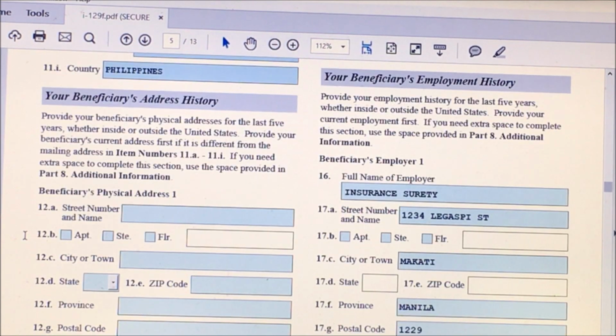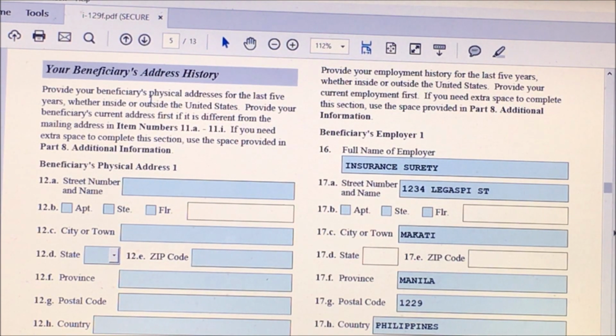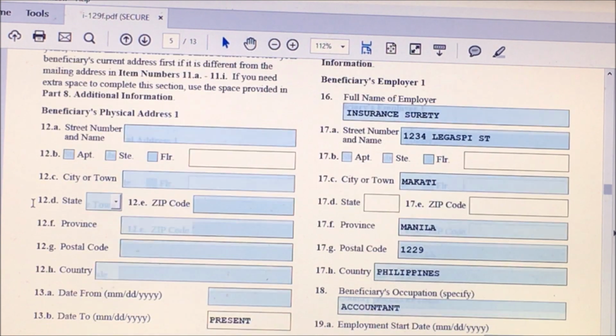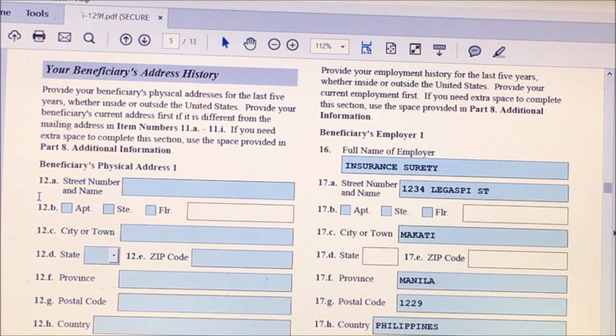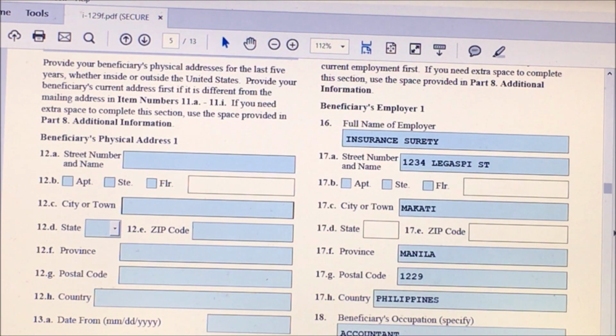Okay, the next, your beneficiary's address history, as described above, like what I mentioned before on the side of the petitioner. Provide the physical address where the beneficiary has lived for the past 5 years. And as with the petitioner, there should be no interruption in this address history. If there are, they should be explained in part 8. This address history needs to be complete going back 5 years. But if within 5 years the beneficiary stayed in one place, just leave the end date blank and put here present.